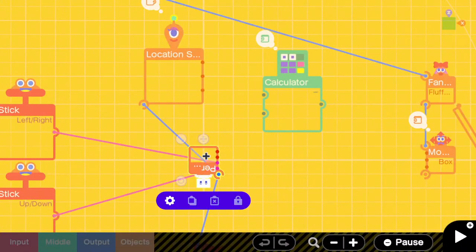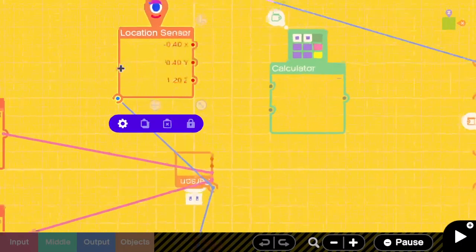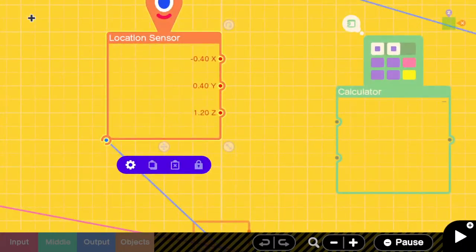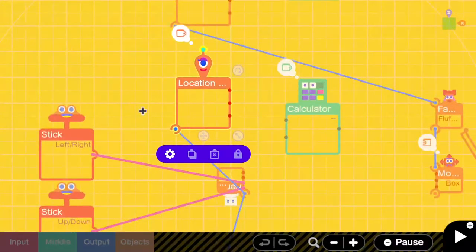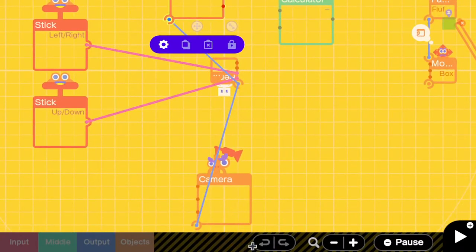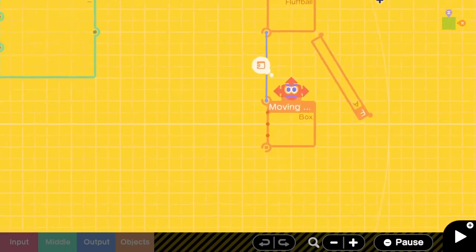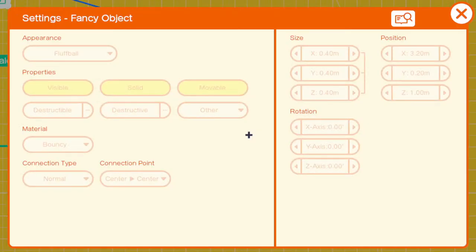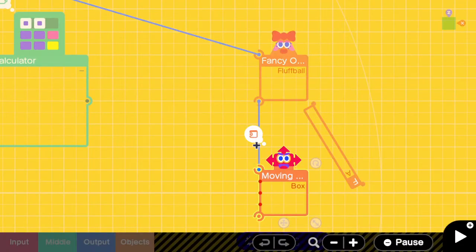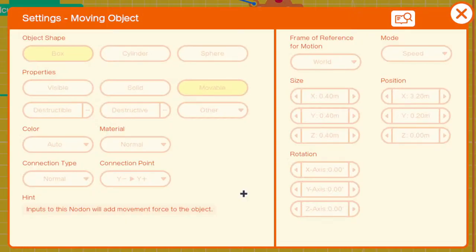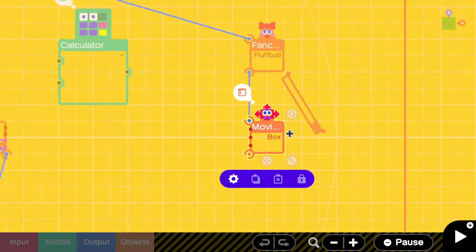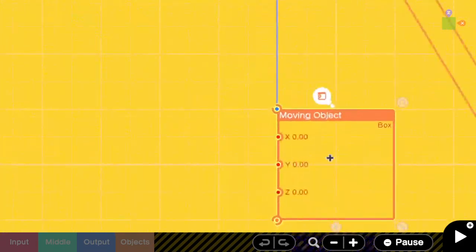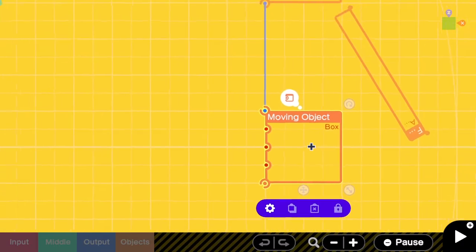So, on the person, we have a location sensor. XYZ. We're gonna do stuff to control the fluff ball. Now the fluff ball is visible, but it's attached to an invisible moving box, and we can give it its coordinates directly.